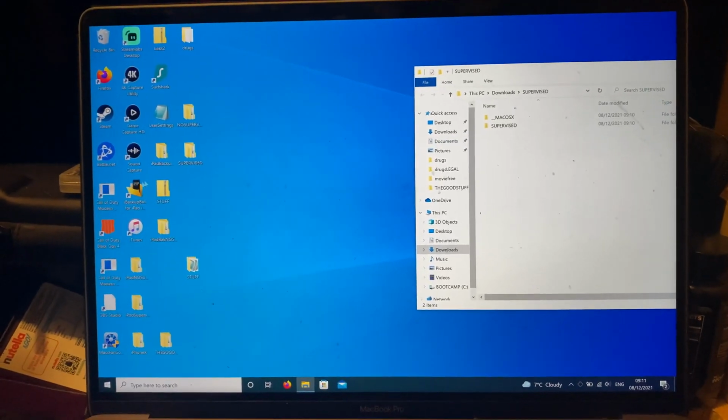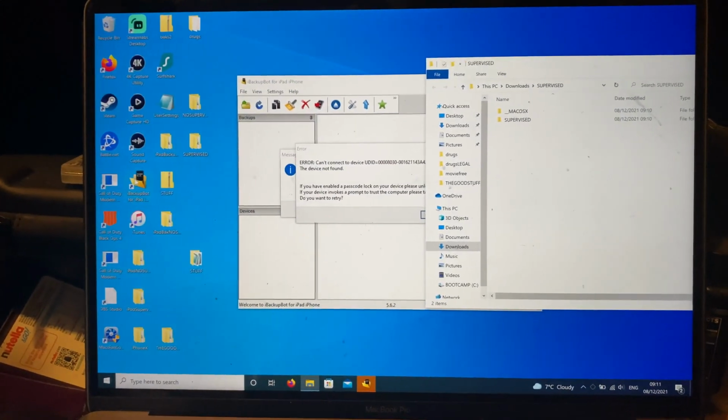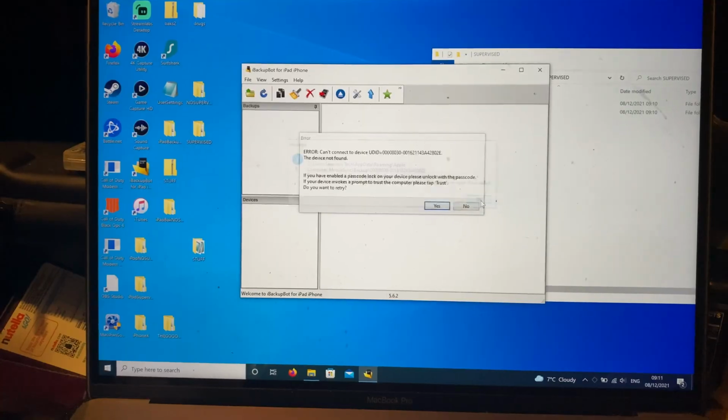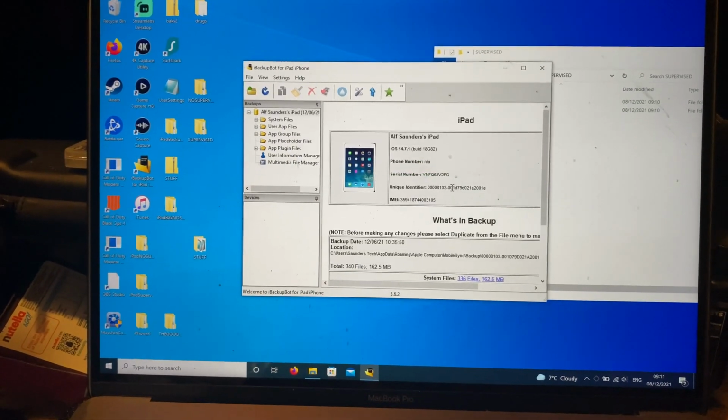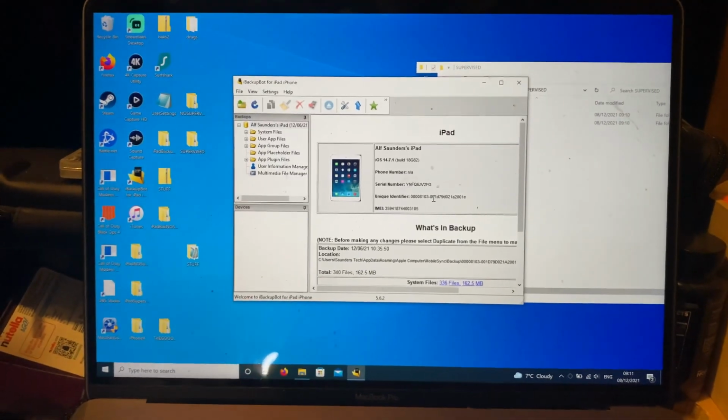Next step is we're going to open up iBackupBot, so we'll just open this up right here, and you're going to get a bunch of messages, errors, whatever. Just click on no a bunch of times, and once we've done this, we need to plug our device into the computer. So I'm going to do that one right now.